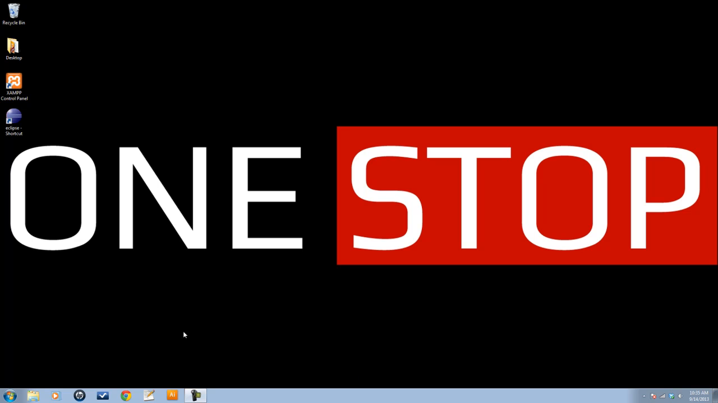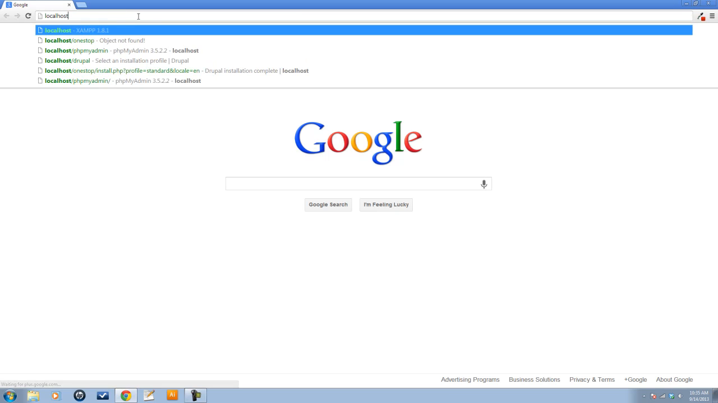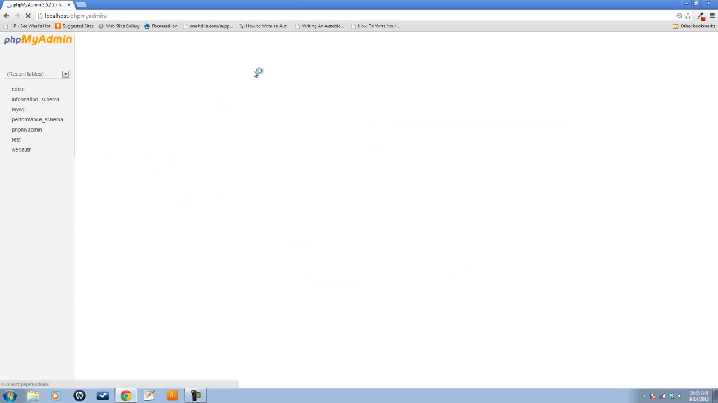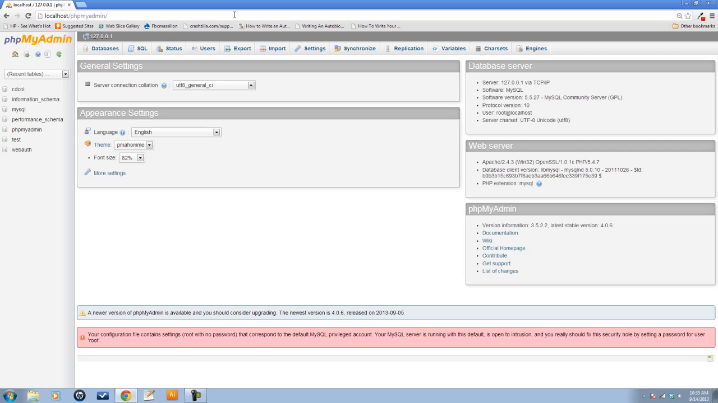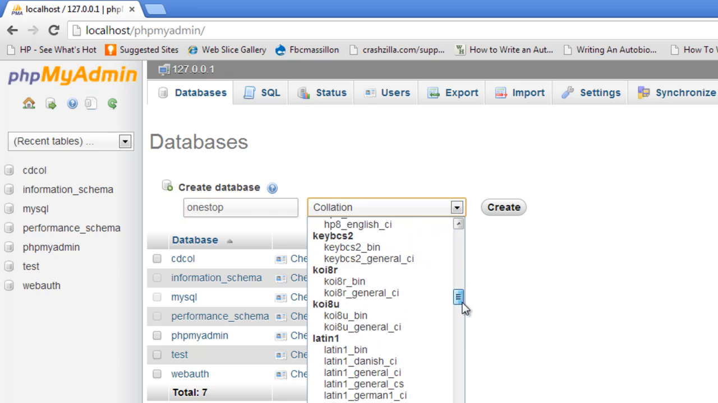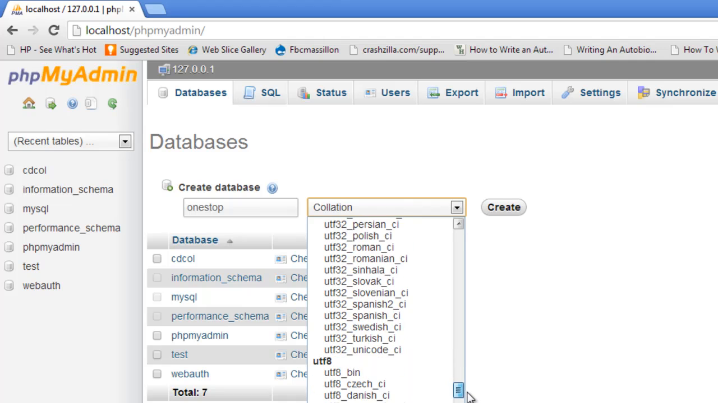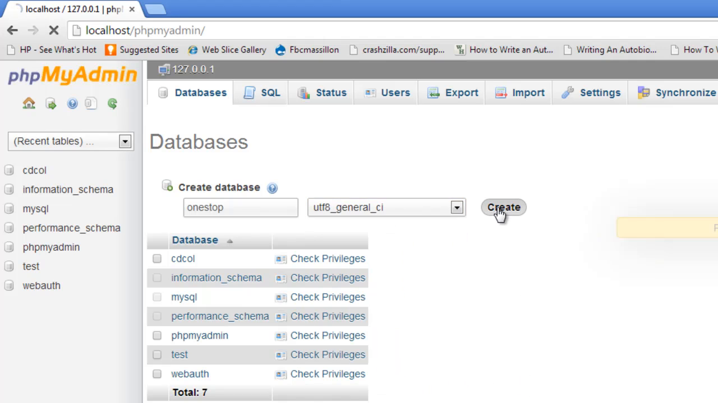Once you have your server environment installed, or if you're hosting over the internet, you need to move into the phpMyAdmin section of your site. With XAMPP, it is through localhost/phpmyadmin. And what we're going to do is create the database that's going to be the back end for our Drupal installation. So we need to navigate over to the databases section, and we need to create a database. We can name it basically whatever we want. I'm going to call mine OneStop just to keep things simple. From the little drop down next to it, we need to scroll through all of this and search for UTF-8 General CI, which should be somewhere near the bottom. There it is. And click create.